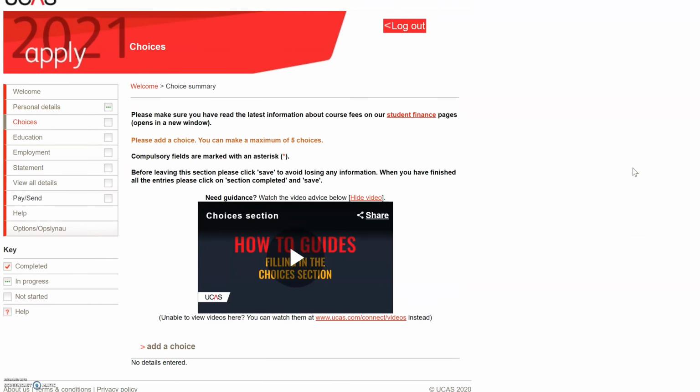Okay, so the next section is choices. Now, you are allowed up to 5 choices on your UCAS form. You can put 1, but again, you're limiting your options. Now, the fees when you send off your form, if you put one choice down, you'll be charged £20. If you put up to 5, you will be charged £25. So make sure, and I would advise you have a range of courses on there.